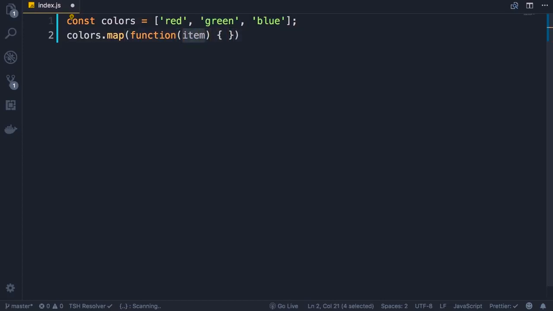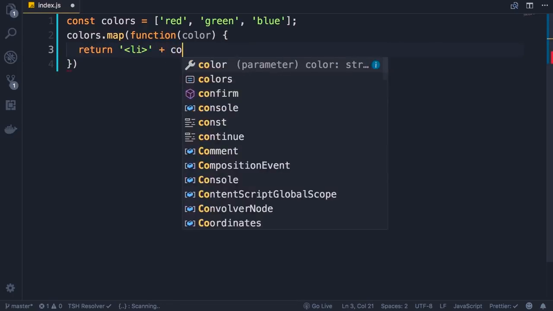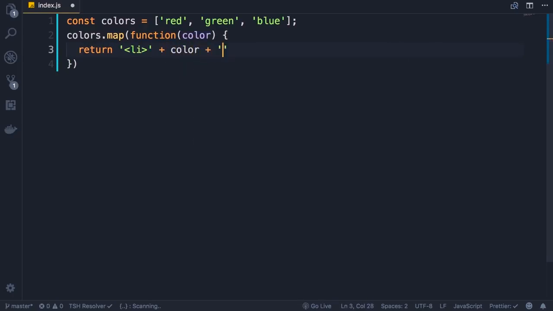Now in this case, I want to rename this item to color because we're dealing with an array of colors. Now we take a color, which is a string. We simply return a new string like this. We have the opening li tag plus color plus another string that includes the closing li tag. Now this map method returns a new array, so it does not modify the original array. Let's call that items.